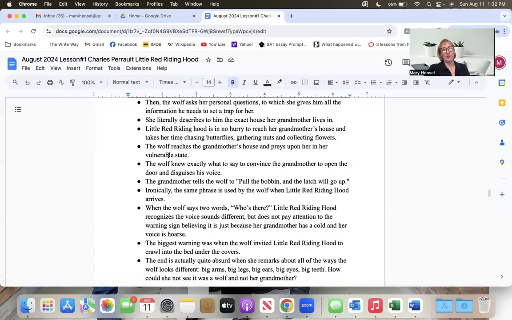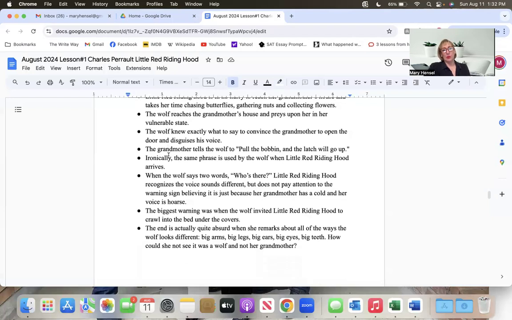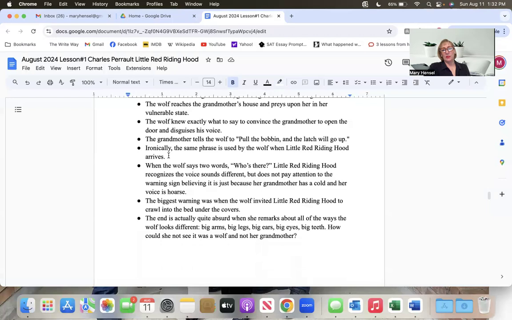So even though we can have warnings and senses, or look around in a parking lot thinking there's danger, right? Sometimes we don't want to believe it, so we overlook it. And then, of course, she comes in the door. The biggest warning was when the wolf invited Little Red Riding Hood to crawl into bed under the covers.